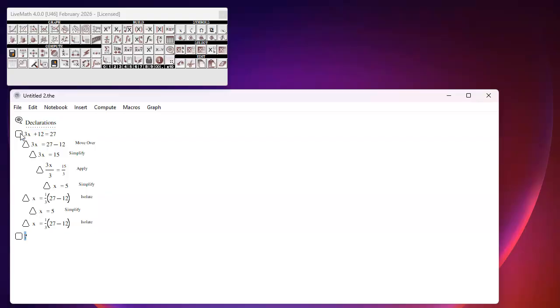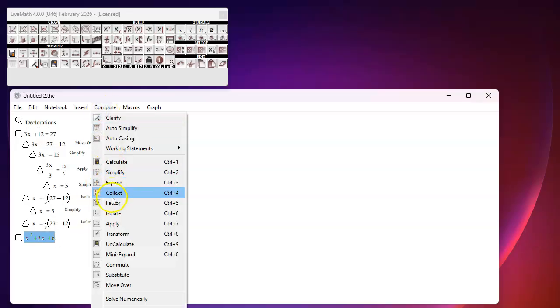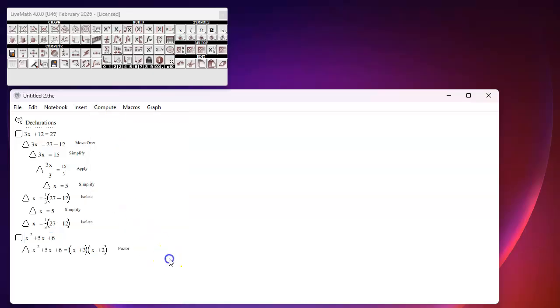If I want to type something else in here, as an example, I wanted to do x squared plus 5x plus 6 and say, can you factor that? Well, I can select the whole thing. Again, from the compute menu, I could select factor, or I could do control 5, or I could use that button from the menu. I'll just select it here, and it factored it.